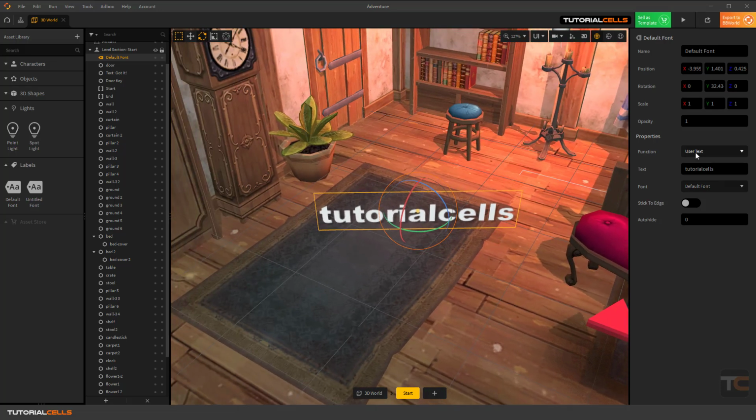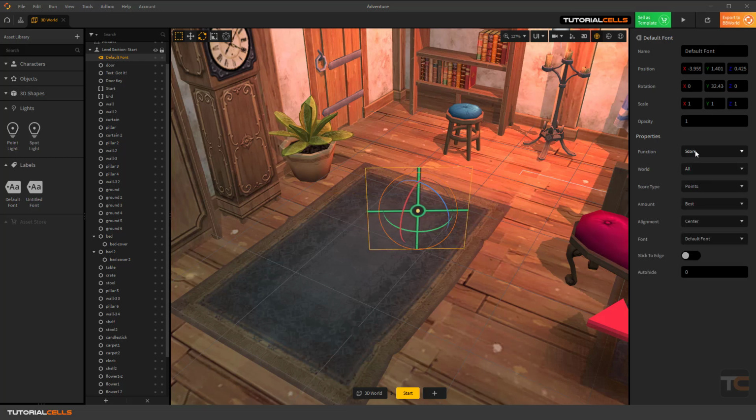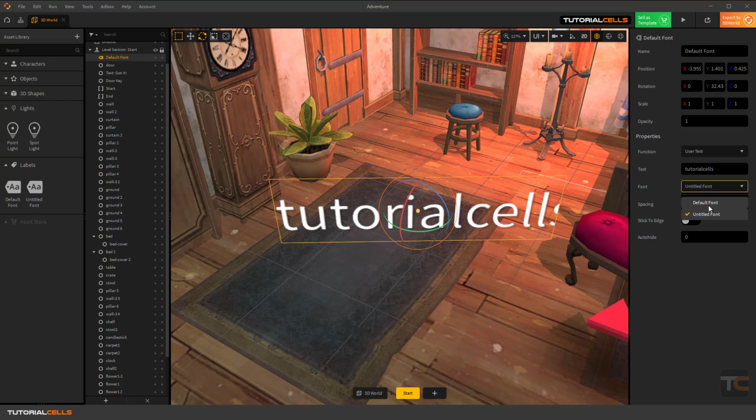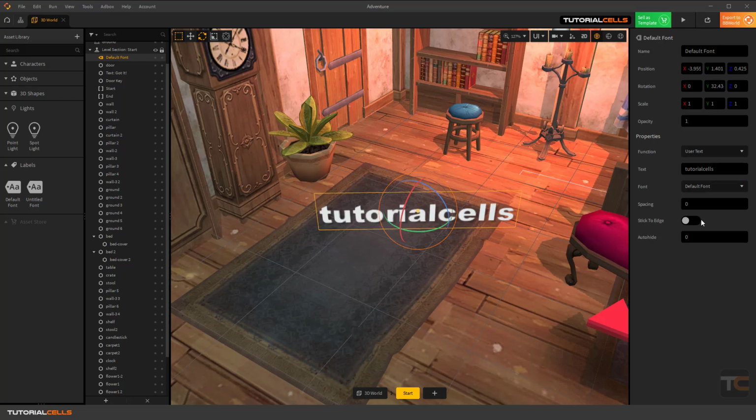From here, you can choose user text or score. I will be explaining score more in the UI, but you can choose the default font or any font that you inserted from the font editor. Spacing between letters.